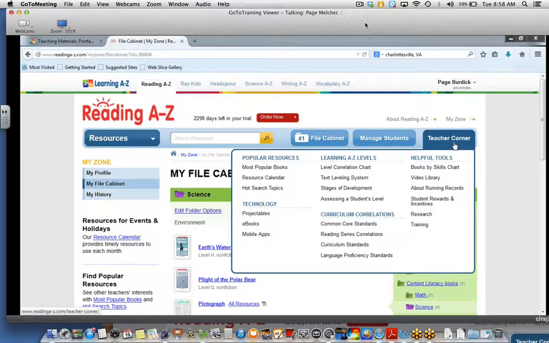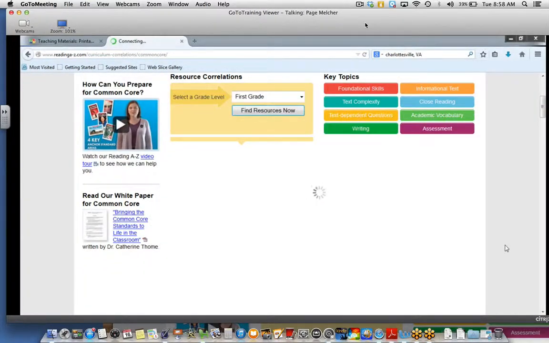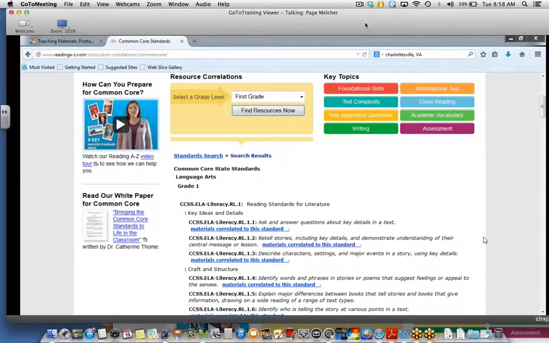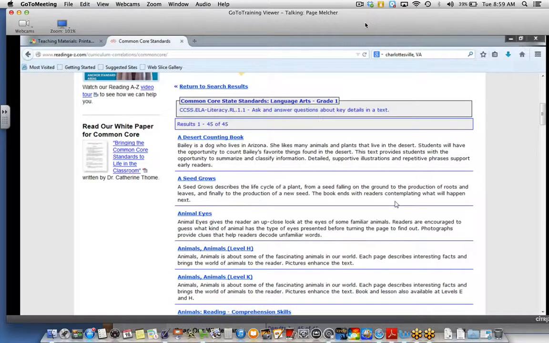And then we have the Teacher Corner. The Teacher Corner is going to have additional training support, some videos, but the thing that your teachers would probably look at and need the most would be some curriculum standards. So we could go Common Core, and I can pick my grade and find all of the standards that I'm using, and then press that standard link, and it'll give me the books that meet that standard.